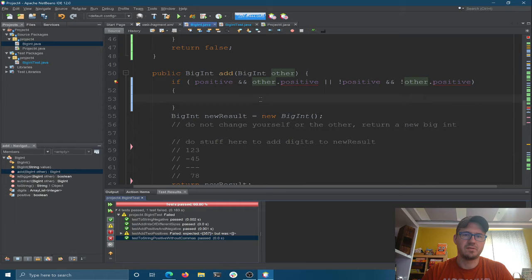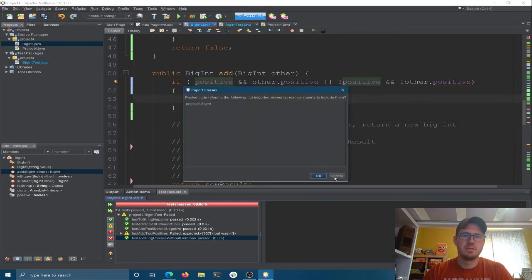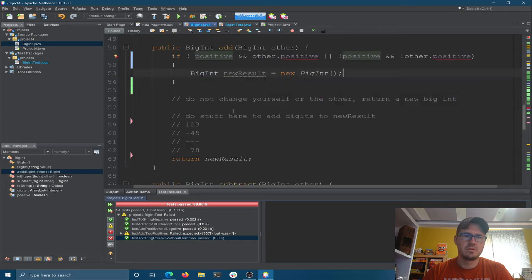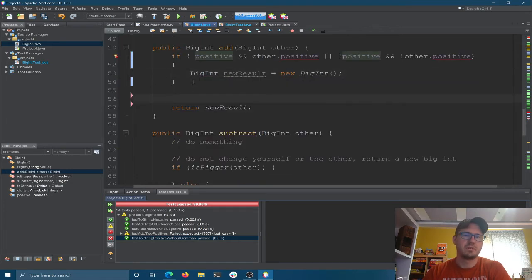So if we're positive and they're positive, or if we're negative and they're negative, because if we're negative, not false would be true, then we're good to go. We can just add them together. We have to do the work to add all these digits together, and we're going to return our new result.